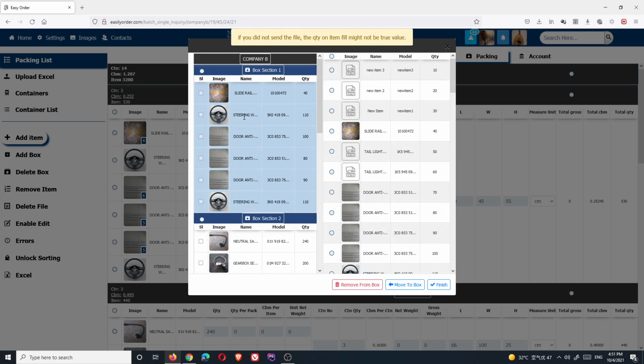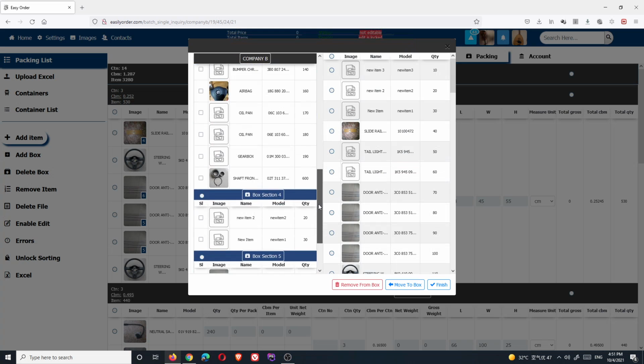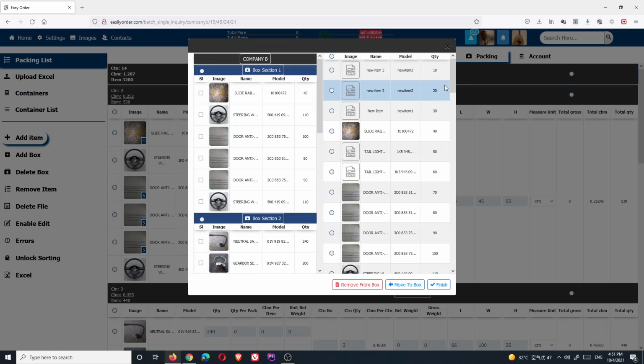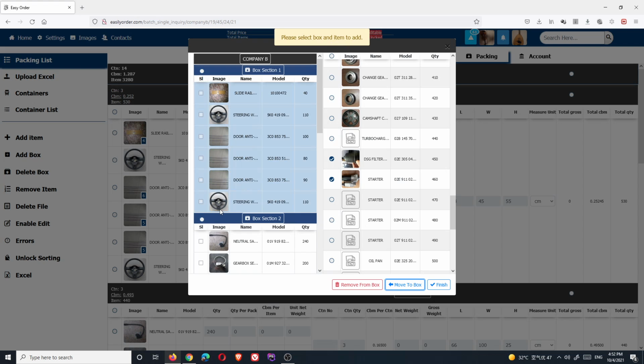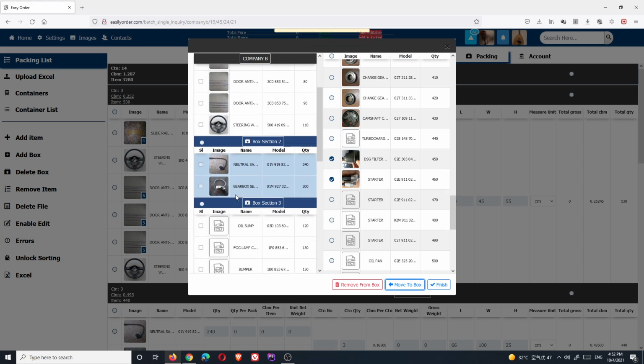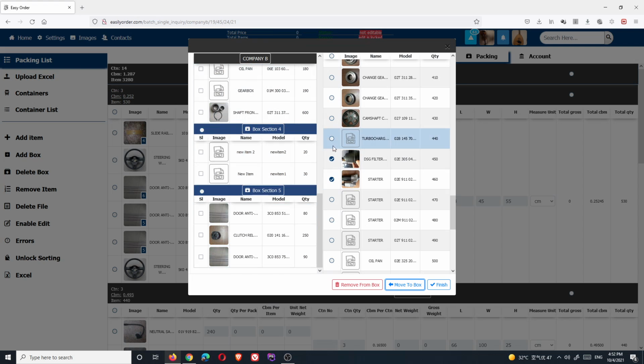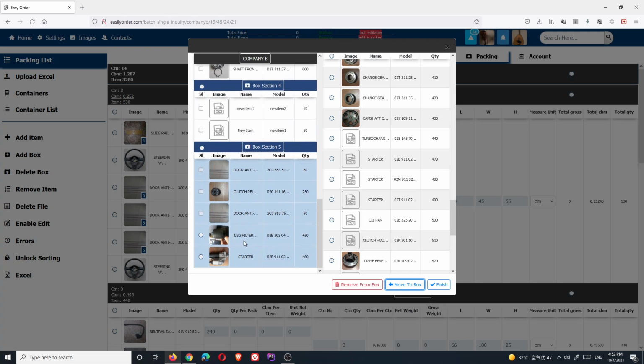When we click add item, on the left side, there are boxes that we've created. On the right side, the items. We can add, for example, these 2 items we want to add on the left side. And then, for example, if we don't select the box, then when we click to move to box, it says please select box and item to add. So we have to select on right side and left side. And I selected these 2, and I selected the last box. For example, when I click now move to box, they came here.